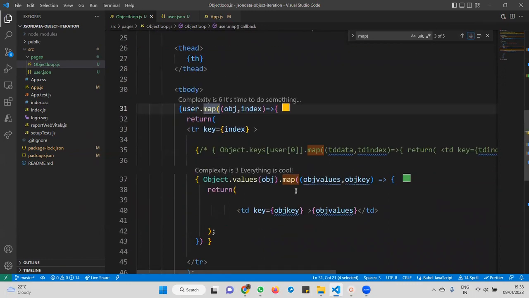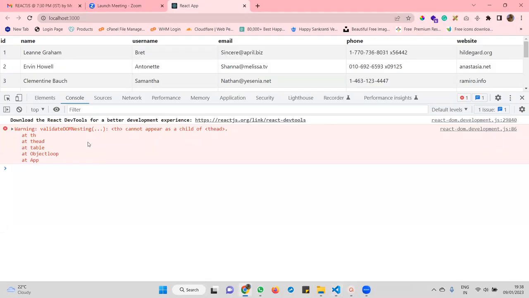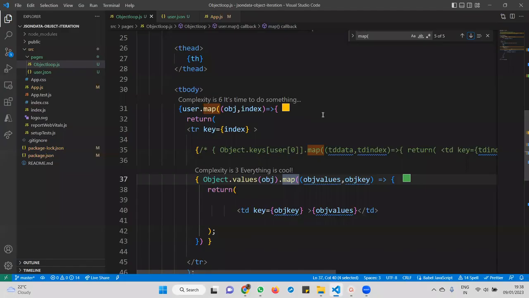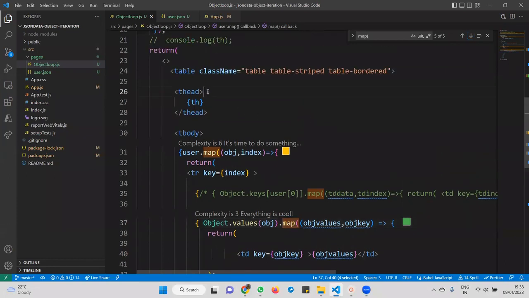Here also the immediate element is having key, line number 33. Here also, line numbers 39, 40, the immediate element is having key, so it is looking good. Now the other error is something else. Let's understand what the other error is. th cannot appear as a child element of thead. Okay. Inside thead we should have a tr. Inside tr we should have th. So that is the problem.